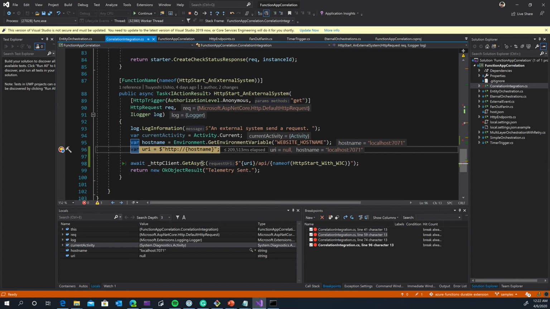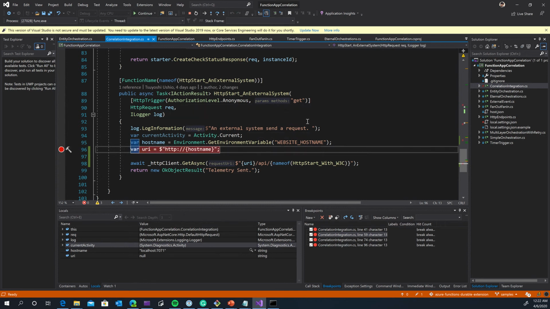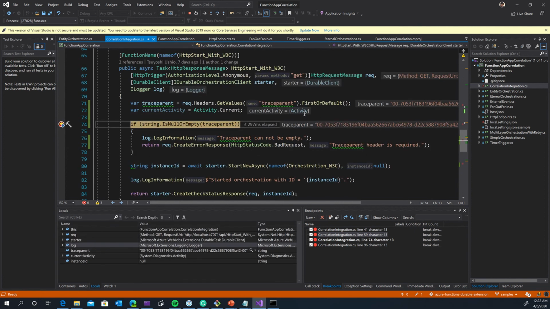In this case, under the hood, the durable Azure functions host automatically generates the dependency telemetry for you from this one, and sets the traceparent header automatically. If you are not using Azure functions, you need to do it yourself. So let's go. The request telemetry is now sent to the Azure functions from the outside like this.